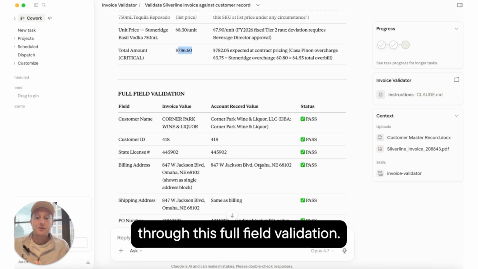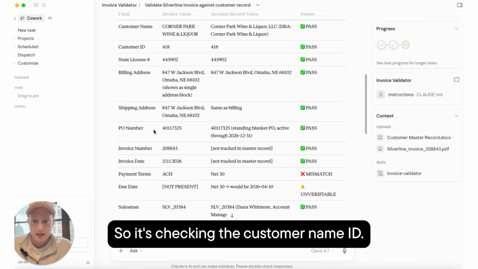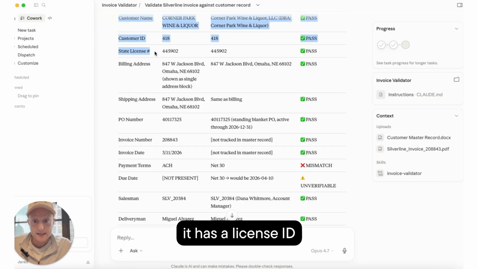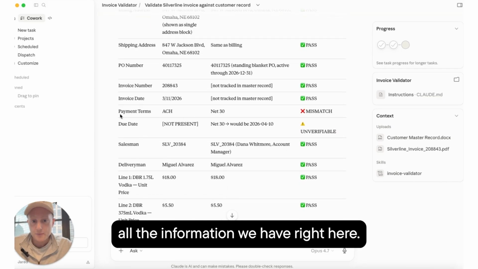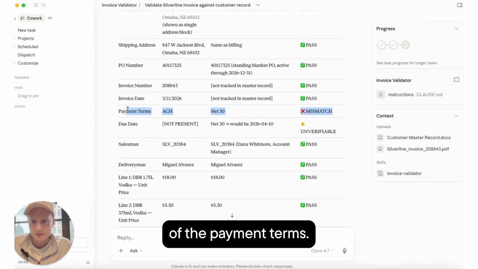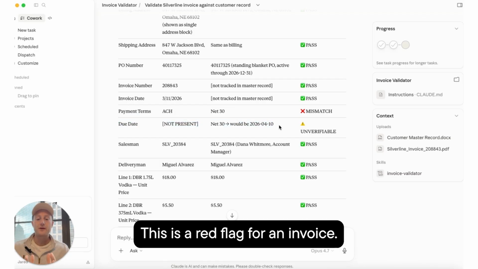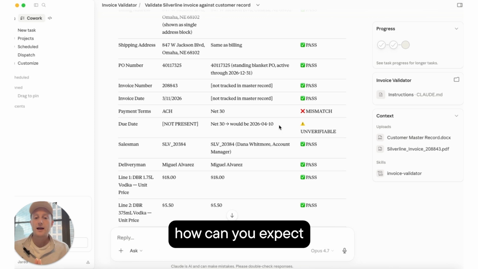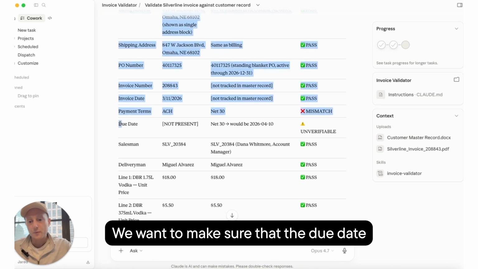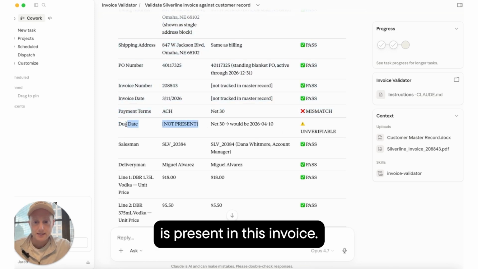Now we can see it's gone through this full field validation. So it's checking the customer name, ID. In this case, it has the license ID, all of the information. We have right here, this is the mismatch on the payment terms, but then this due date is off too. Now, this is a red flag for an invoice. If you don't see a due date, how can you expect your customer to pay on time? We want to make sure that the due date is present in this invoice.